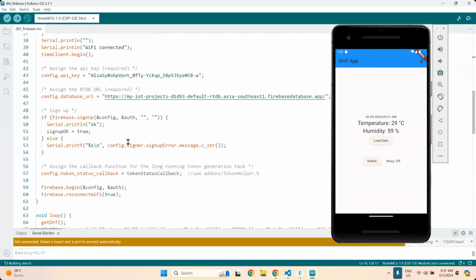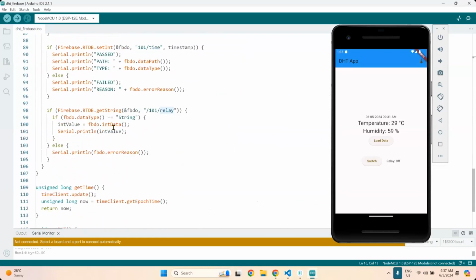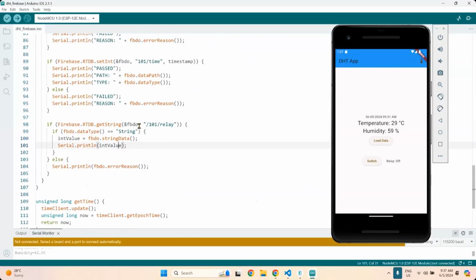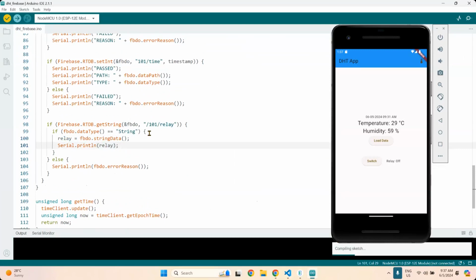So we have relay, and then at the bottom down here, this was integer data. Not quite sure if string data is also the same. Hope so. Print line, and then this one is relay. This is the variable, and we want to print out relay. Hope this is going to work. Let's try to verify first to make sure that the code is okay.